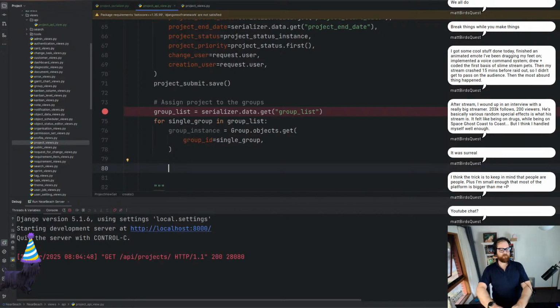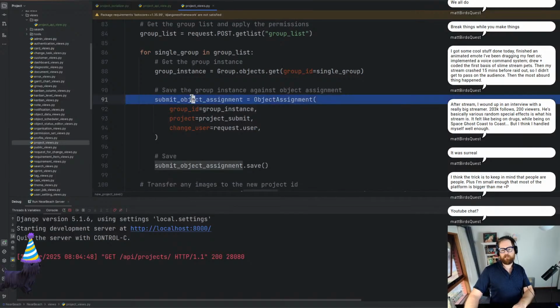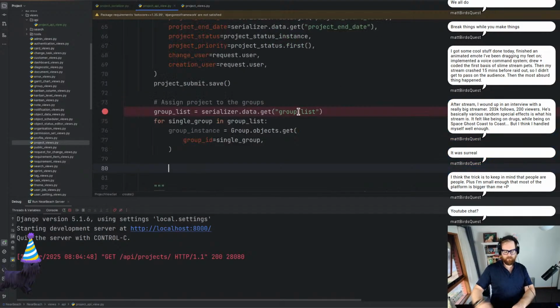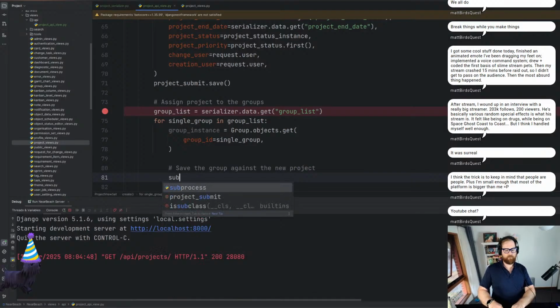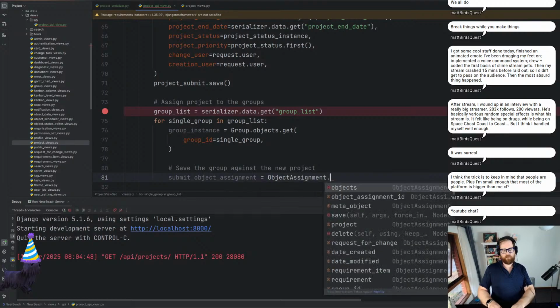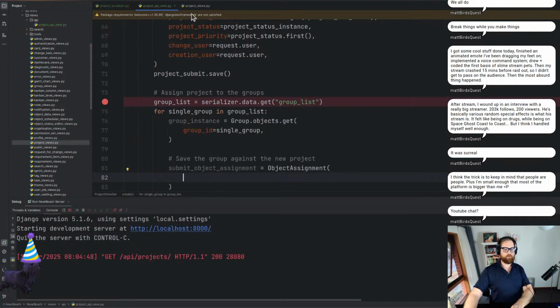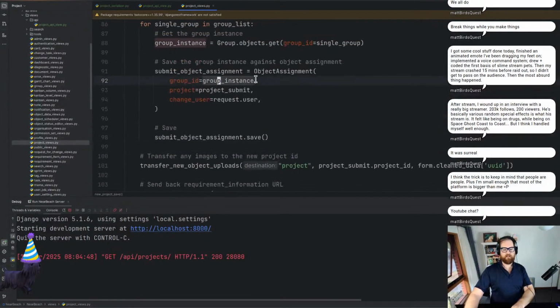Then what we need to do from there is the object assignment. So we need to create a new object assignment, much like in here, submit object assignment and so forth like that. So save the group against the new project. So submit object assignment equals object assignment dot, actually no, we just do that if memory serves me correctly. It's just open brackets. Yep, and it's pretty much these 3 lines.